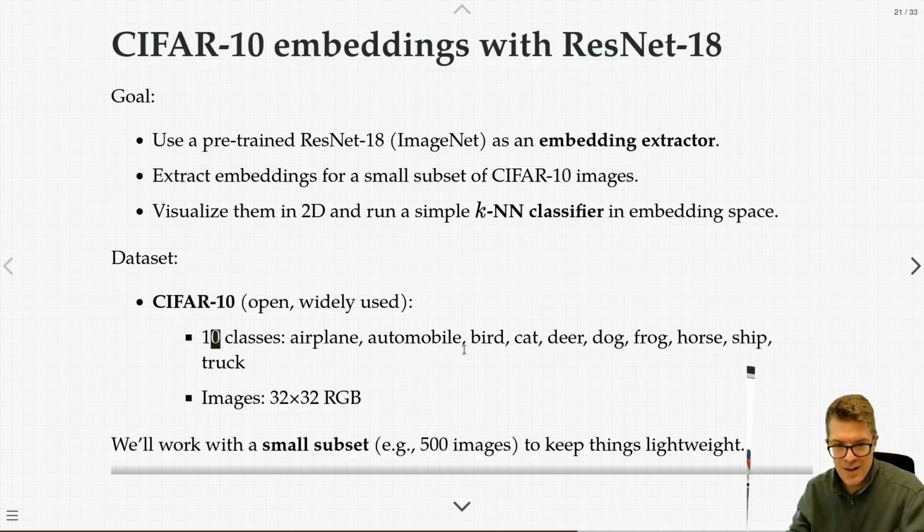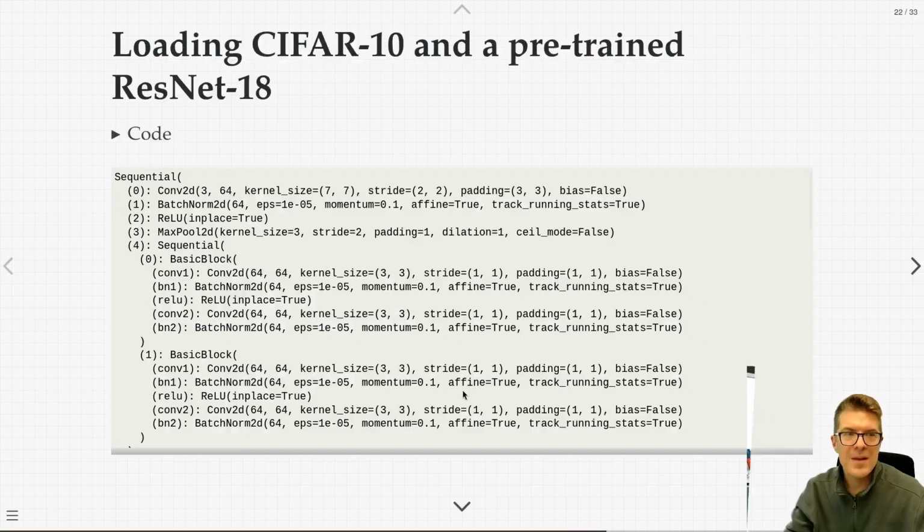So we have 10 classes: airplane, automobile, bird, cat, deer, and so on. And these are images, not to be too redundant. And we're going to work again like we did last time with a small subset, just because otherwise I'd explode my Apple computer, and Linux would handle it just fine, but there you go. So here we're just loading it.